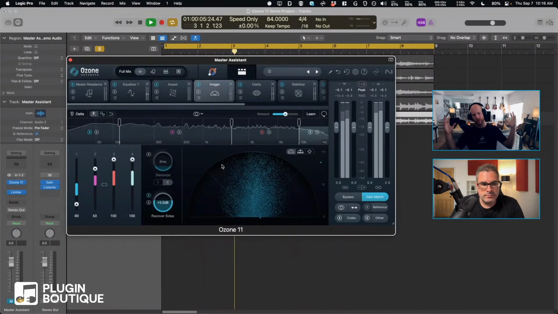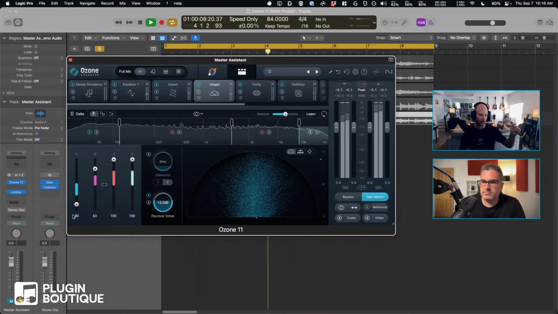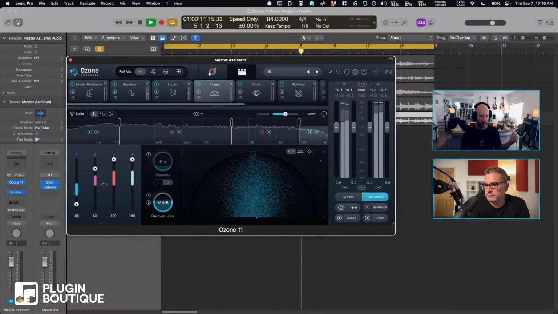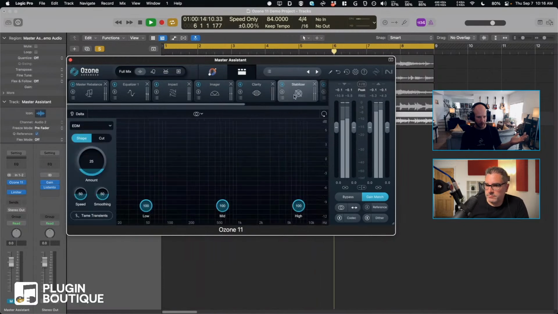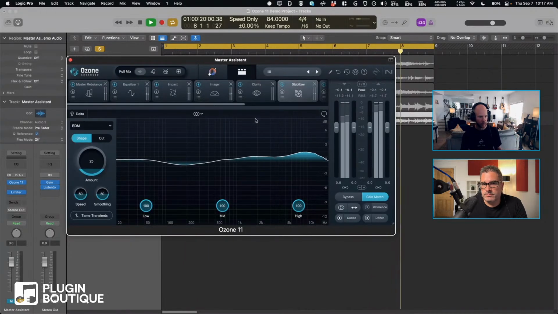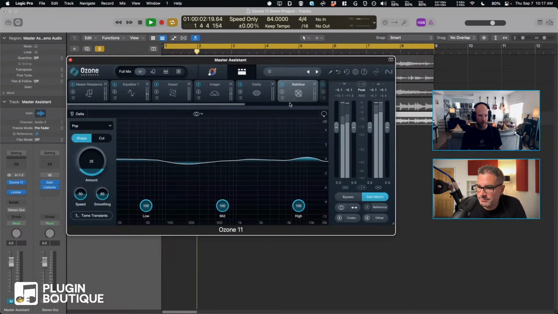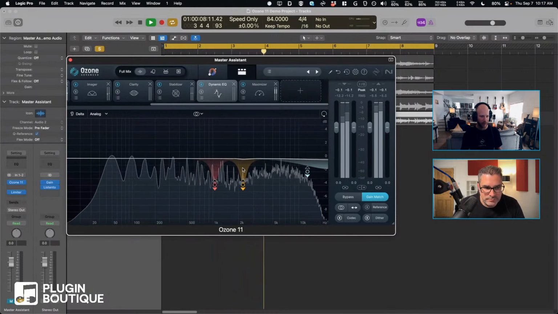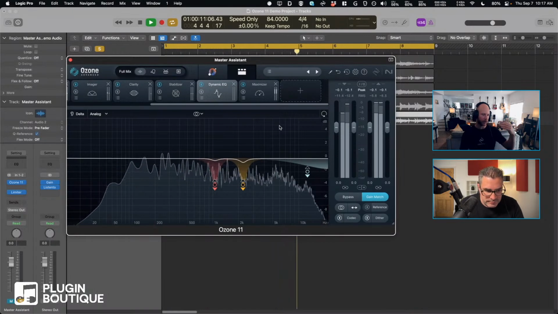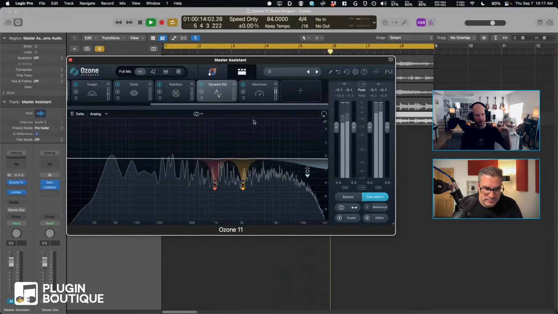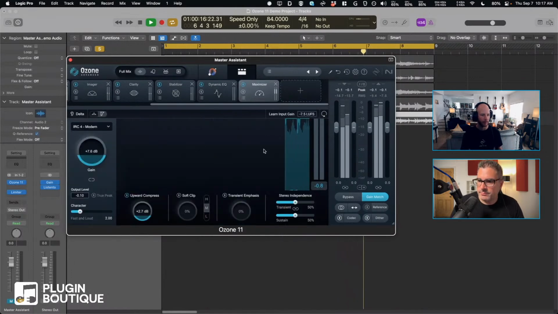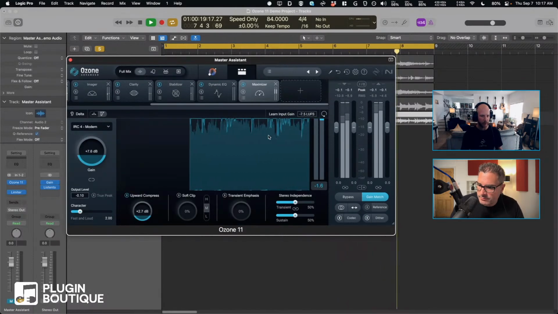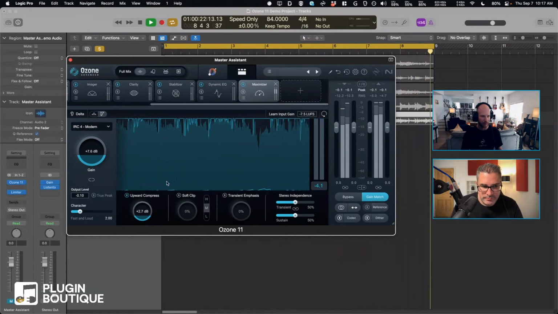Imager boosting the width quite a bit while actually narrowing some super wide sub bass. Clarity doing its thing. Stabilizer doing its thing. And dynamic EQ. Maybe I'll pause for a second. This is finding resonances that are hitting the maximizer excessively and turning those down. And then maximizer doing gain reduction and some upward compression.